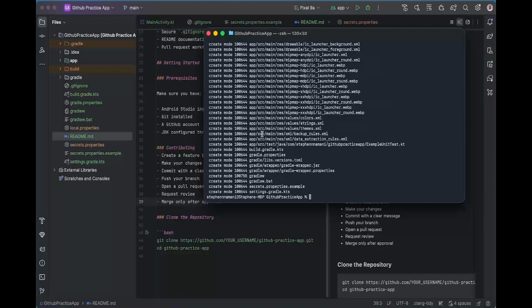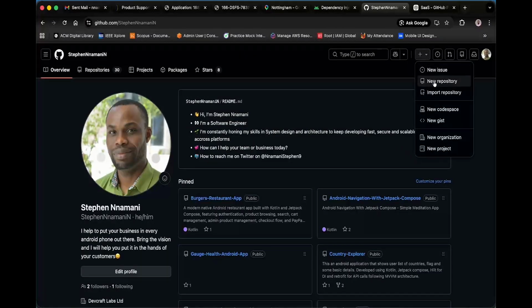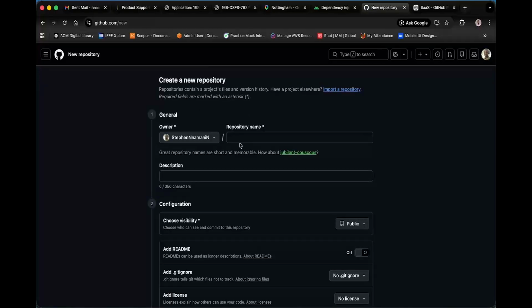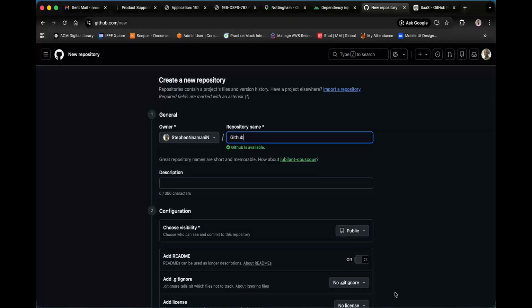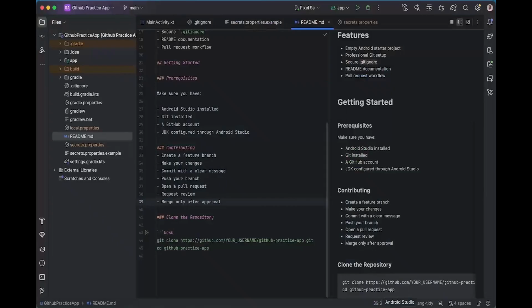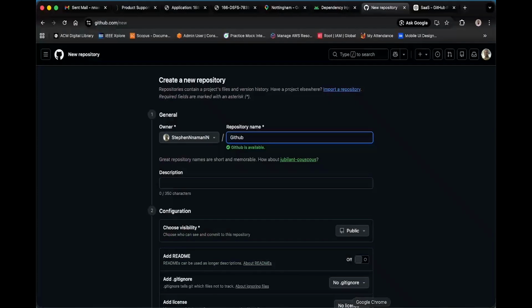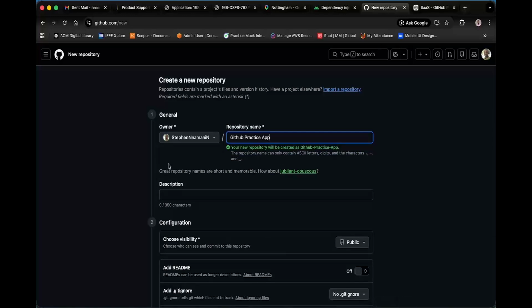Now that we've committed the files, we need to go to GitHub and create the actual repository for them. Right now everything we're doing is on our local device, even though we have initialized Git, it's still just on our local device. So in GitHub we'll create a new repository, and this new repository is going to be, what did I call the app itself? You say GitHub practice app. Okay, so GitHub practice app, like this. So the name is available.